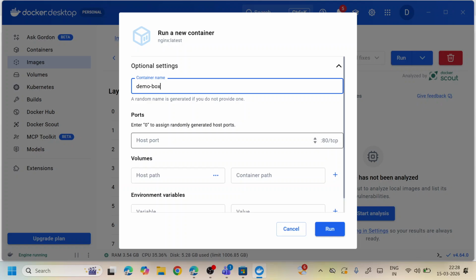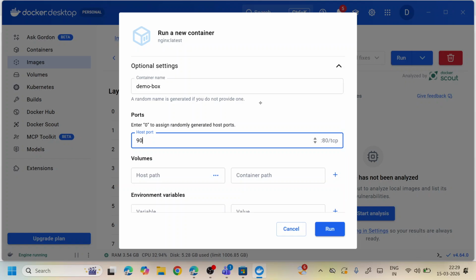Yeah. So now you see container port is by default 80. Can you see this 80 TCP? Now you have to map this into your local machine. Any port number you can select. Let me select port number 80, or let me select port number 90. Then click on run. As of now we are not going to discuss volumes and environment variables. Later we'll discuss. Port number 90, then click on run.